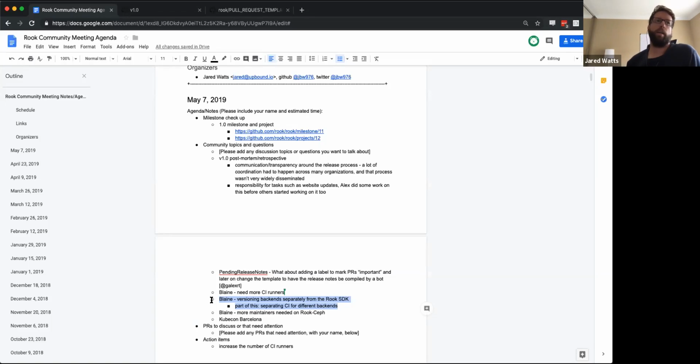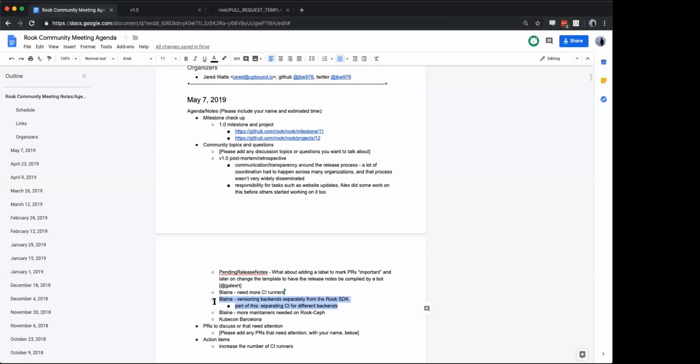Yeah, that makes sense. All right, so we talked about the CI runners, and this conversation here about versioning each storage provider separately from Rook. I think that sounds like it could be a long conversation that needs to be pretty well informed, and I would love Travis to be a part of that as well. Do you think that we could set up some time to talk about that after Barcelona, Blaine? Would that sound acceptable to you? Yeah, I think that makes sense.